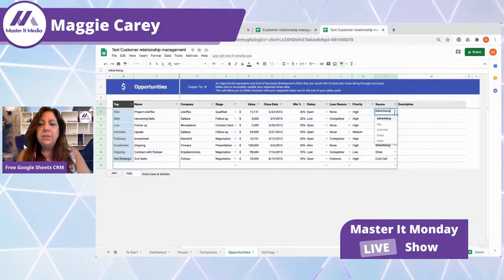And of course, here's the source. Any good CRM system, I cannot stress this enough, has to include where you found them. Now, it could be advertising. It could be cold call. It could be email. It could be multiple things. You can make this what you want. And that's where we're getting into the settings.